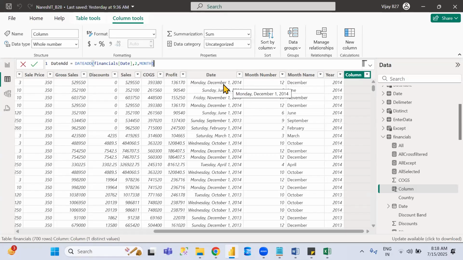What result is it getting? See here, this is December, right? If I add 2 months to December, see here, for date related, if you add 2 months to the month from this date, what date is it getting? Tell me. February. Tell me the date. Not only February, not only the month name. What is the date?